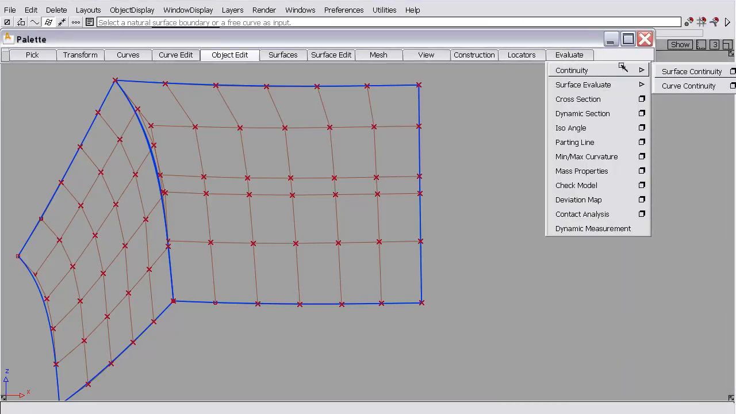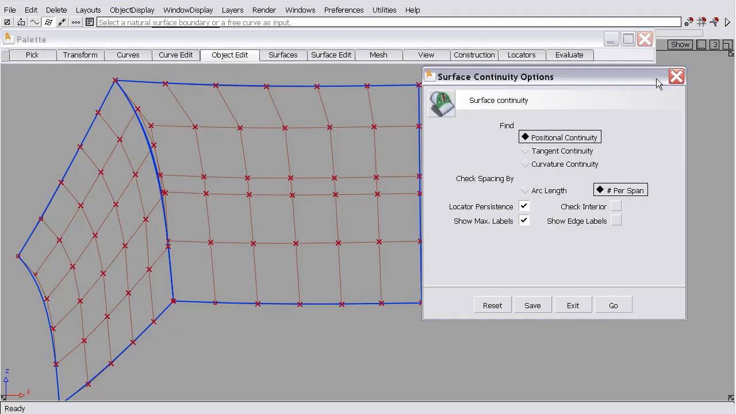Under evaluate continuity, surface continuity, we have a gap checker, and we can check for position, tangency, or curvature. We're going to be checking for positional continuity, and we're going to be using a number of checks per span. So in the case of this geometry, we have a Bezier edge, so that's one span, so it will be checked 10 times. The number of checks comes from the checkpoint value. So at a minimum, the software will check it 10 times.